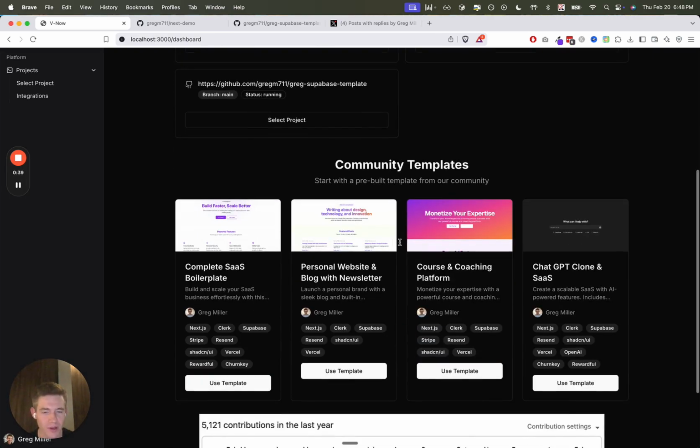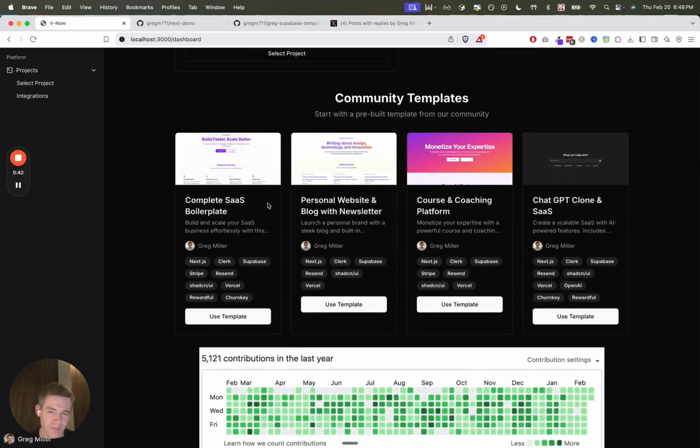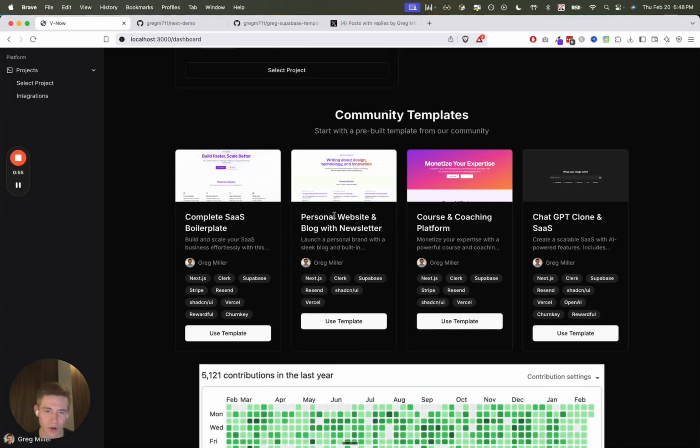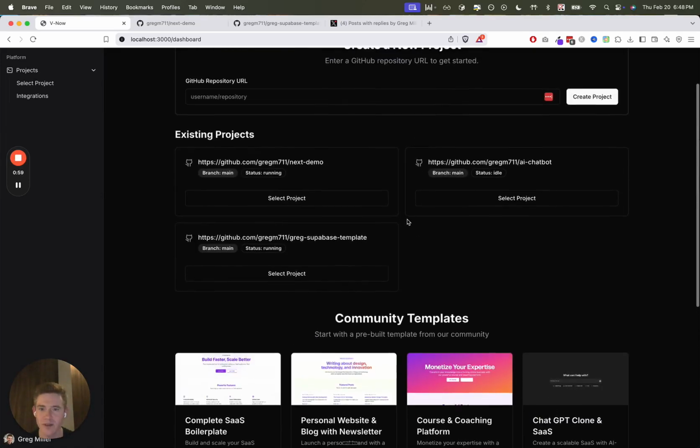You can grab a community template. So we've got, like I mentioned, a SaaS boilerplate that already has Stripe set up, already has database set up, already has auth set up. You could have newsletter plugins. Everything's already kind of figured out for you so that you don't have to spend any time working through it. Personal websites, courses for coaches, ChatGPT clones, you name it.